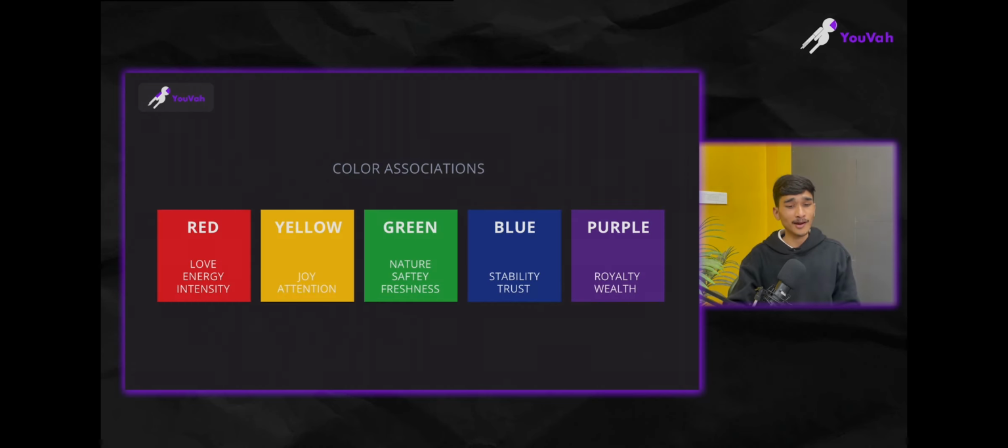Moving forward to the best part, the story part and the emotions part, one by one we will go. Firstly, color associations. What color associates with which emotion? So firstly we are talking about emotions.